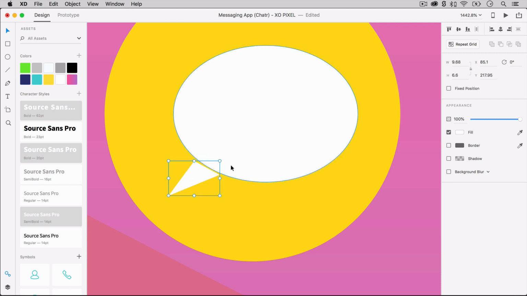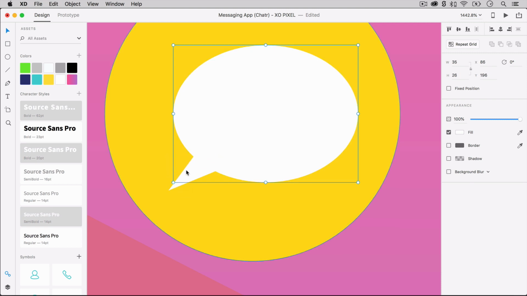Press Command or Control left bracket to move the triangle behind the oval. Remove the border on both the oval and triangle, then press Command or Control G to group the objects to create our speech bubble.